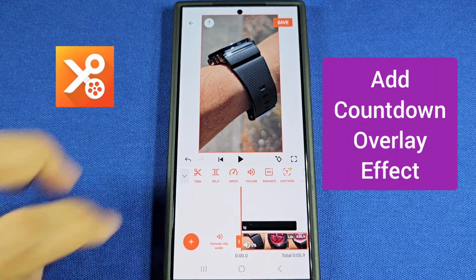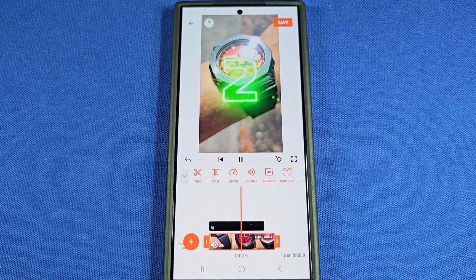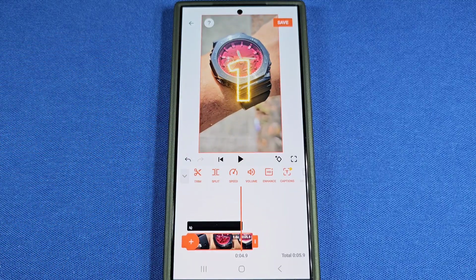How to add the countdown overlay effect like this here, starting with 4, counting down to 1. You will need to use the materials pre-made video followed with the blend tool on your YouCut video editor app. And of course, as always, make sure you have the latest update, and let's get started.